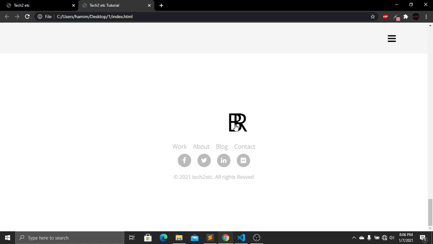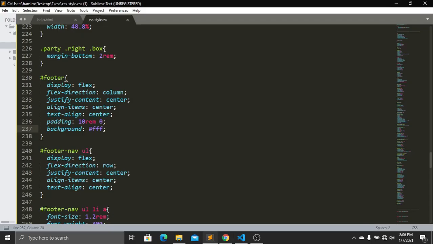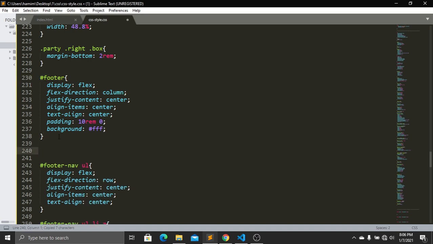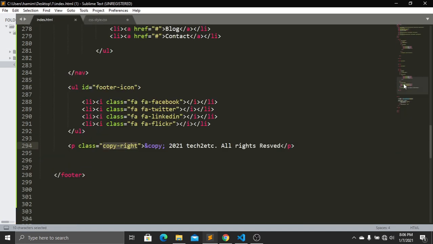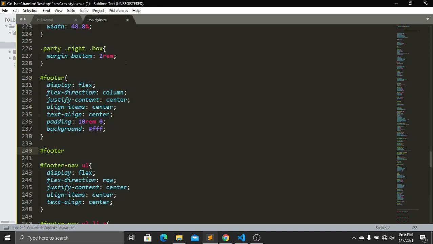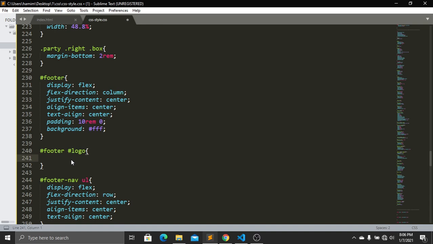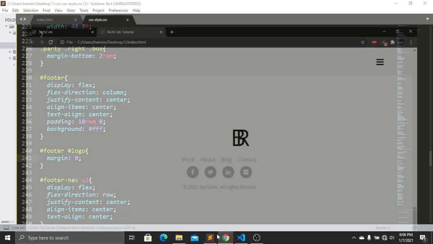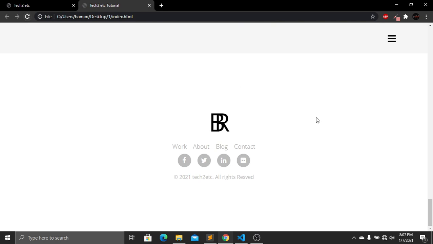Now here you can see that our logo is taking some margin space from the left side. Now we have to remove this, so copy this footer and paste it here. Then we have to target our logo from here, copy this ID logo and paste it here. Then we have to add our margin, and it will be 0. That's it. Now save, go to our website and now refresh. So here now everything is in one column and in the center.